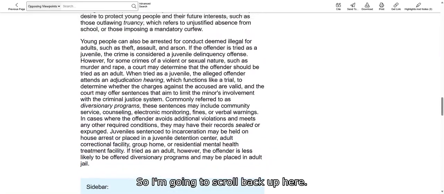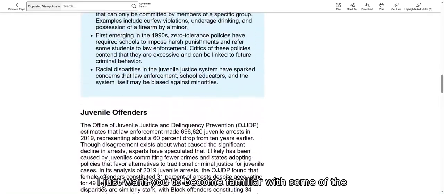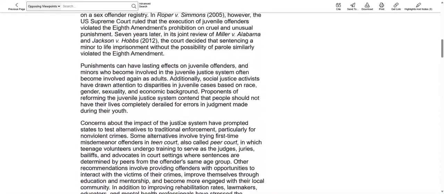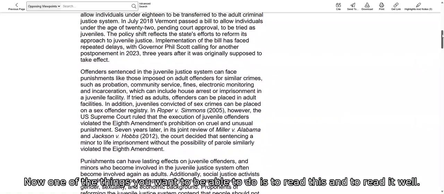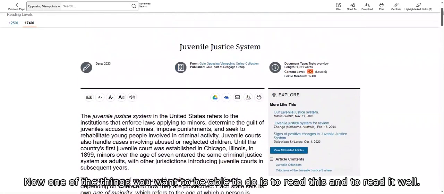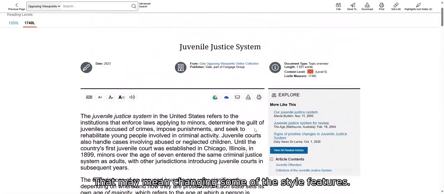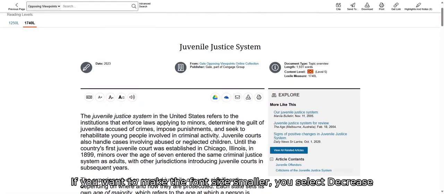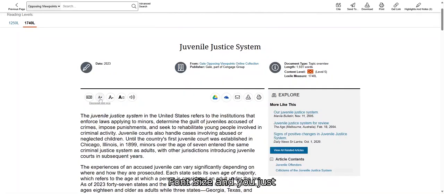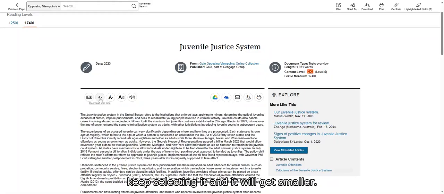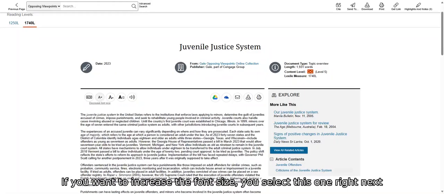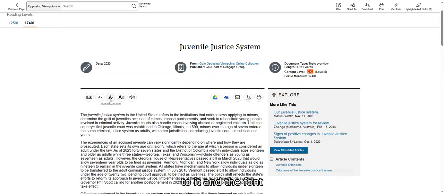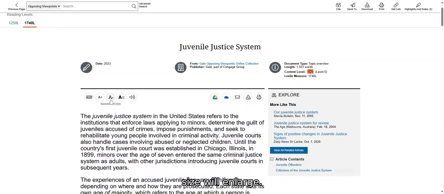So I'm going to scroll back up here. I just want you to become familiar with some of the features of this database. Now, one of the things you want to be able to do is to read this and to read it well. That may mean changing some of the style features. If you want to make the font size smaller, you select Decrease Font Size, and you just keep selecting it, and it'll get smaller. If you want to increase the font size, you select this one right next to it, and the font size will enlarge.